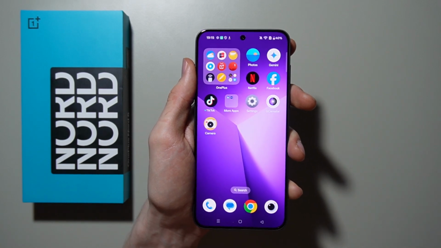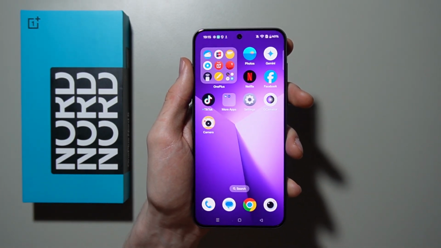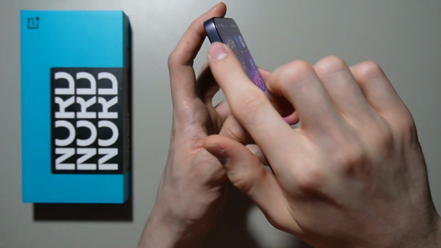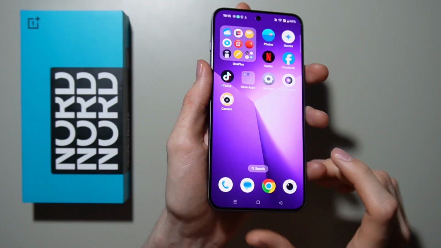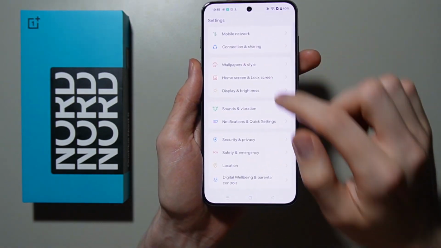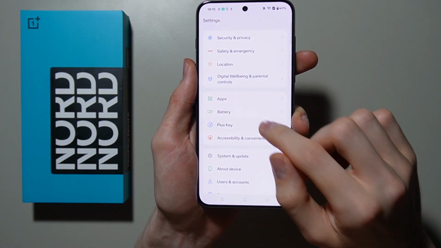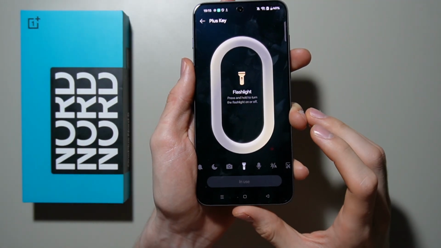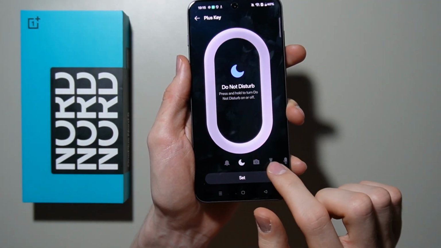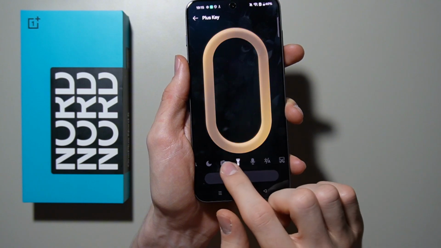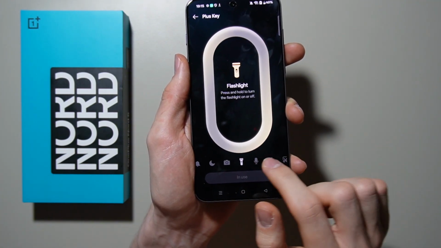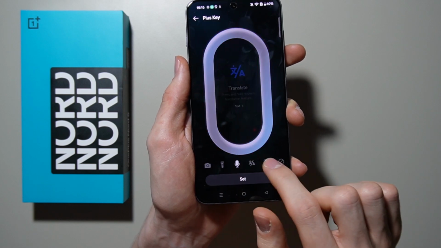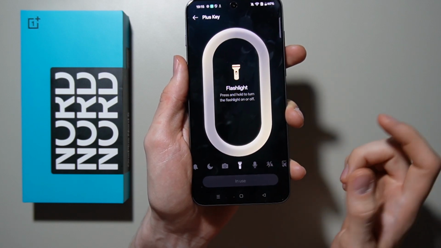Hello, in this video I will show you some of the best features on OnePlus Nord 5. So first thing I'm gonna show you is this plus key. You can bind it to whatever you like. So go to the settings, now go to plus key, and from this section you can bind it like you want. So you can set it for opening the camera or flashlight, for example. There are some of the things that you can do with this plus key.